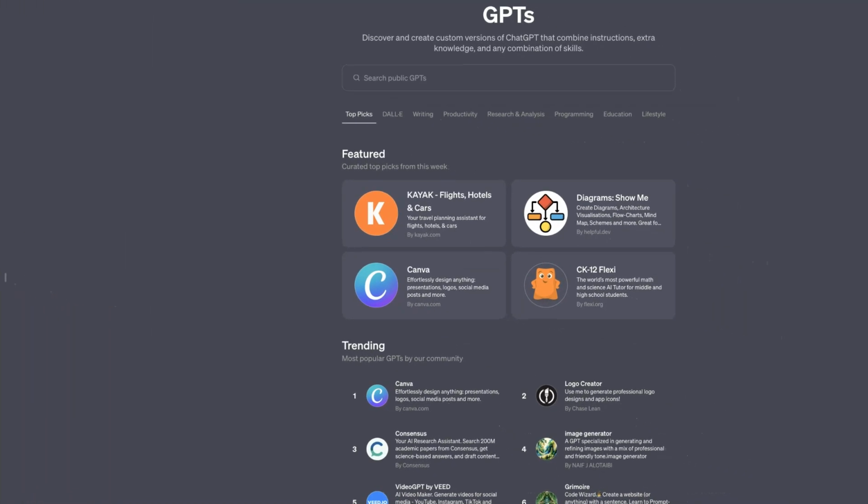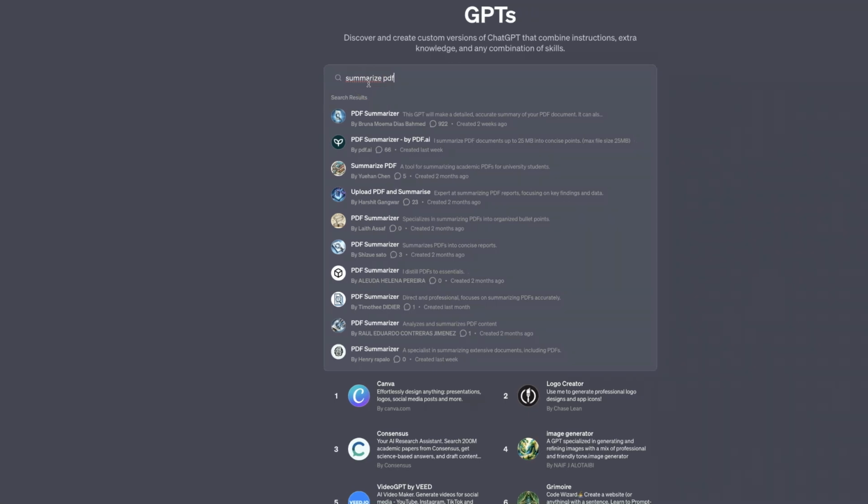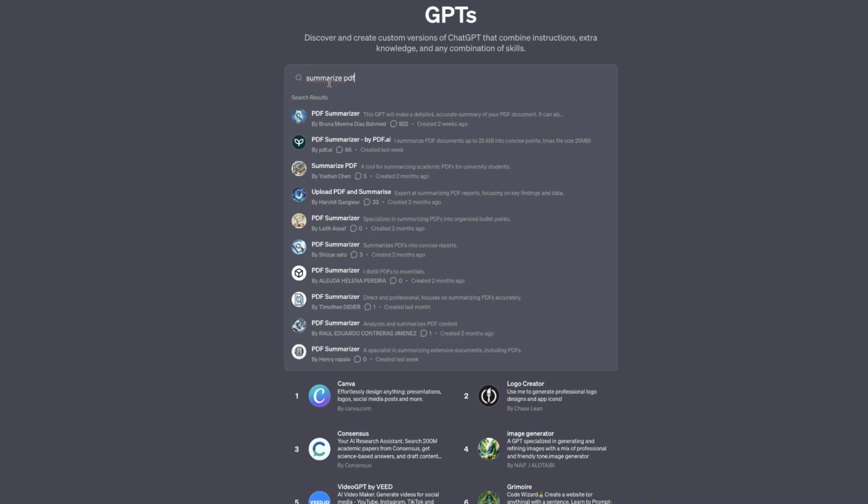If we click on this, it's going to bring us to the GPT store. Now, from here, we're going to use the search bar and type in Summarize PDF, and as we can see, we have lots of different options. Now, it doesn't really matter which one you choose because obviously they're all going to summarize the PDF, but we're going to choose this first one just here.